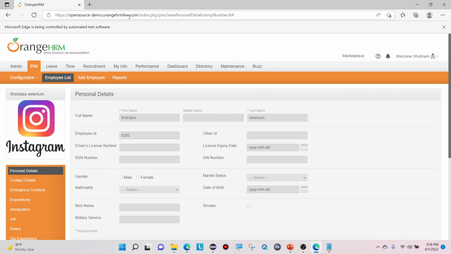Okay, so likewise we can easily automate window based pop-ups or window based components with the help of AutoIt. So this is how we can perform this AutoIt tool automation inside our Selenium scripts.